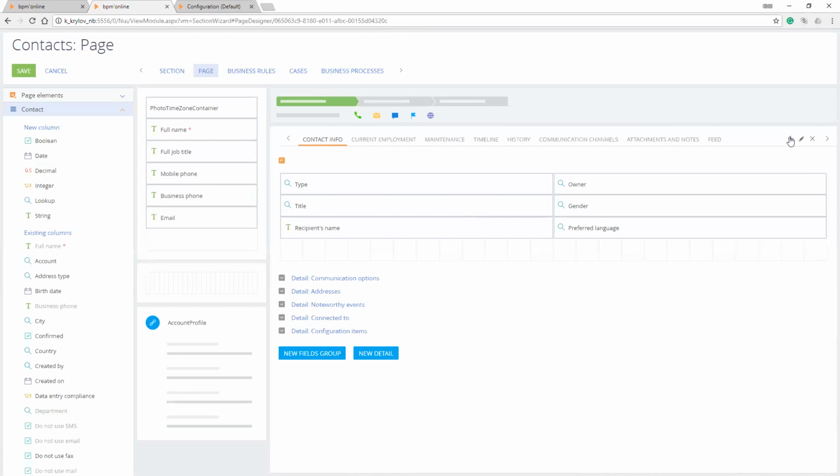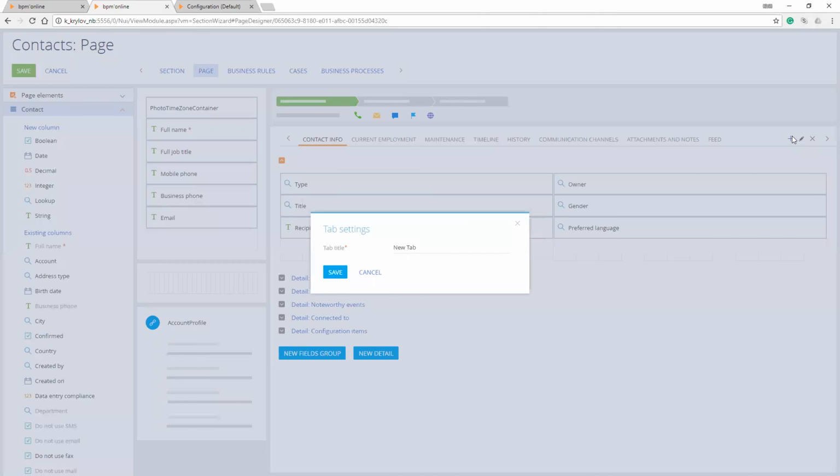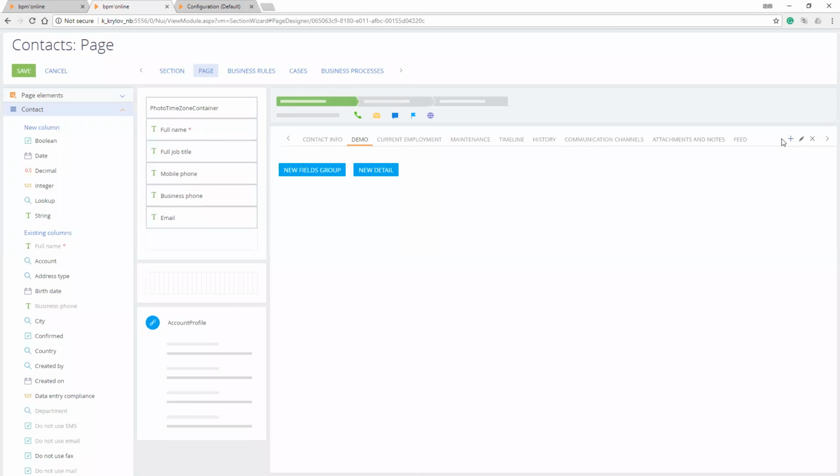So let's go ahead and click on the plus button. And what I want to do first is create my own tab here. And inside that tab, I want to be putting my own elements so that it doesn't pollute the look of the existing contact. So to do that, I'm going to click on the plus and I'm going to say demo, just demo. Good enough. Inside this demo, I want to create a couple of fields.